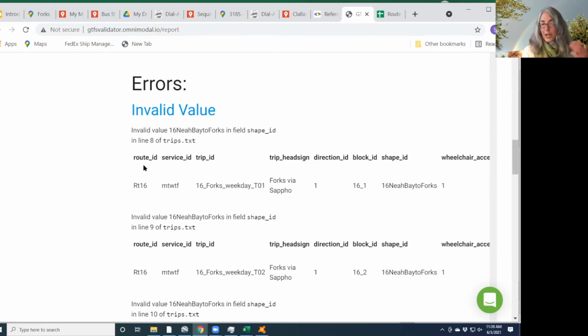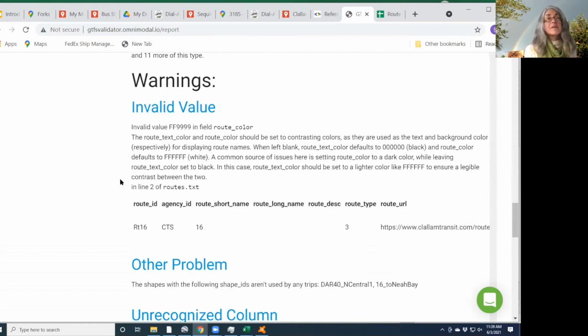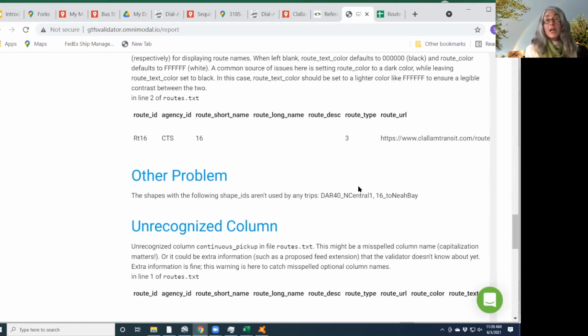This is the double check on all of what you do. Let's see if there are any. The others are warnings. So maybe the route color isn't contrasting right. And so this warning advises us that we want to switch from black to white in the contrast color. If we aren't using a shape, it gives us a warning about that, and you can remove them.